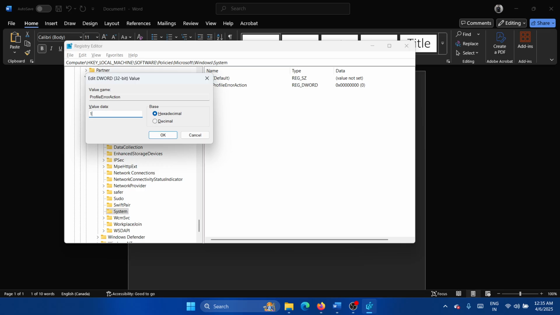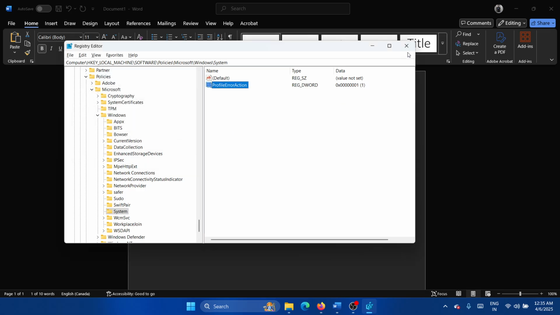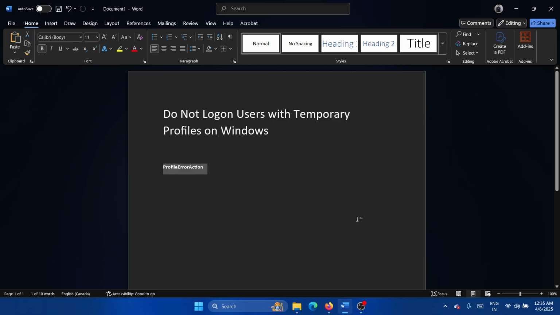Double click on it, change the value data to 1, click on OK. That's it. Restart your computer and the problem is fixed.